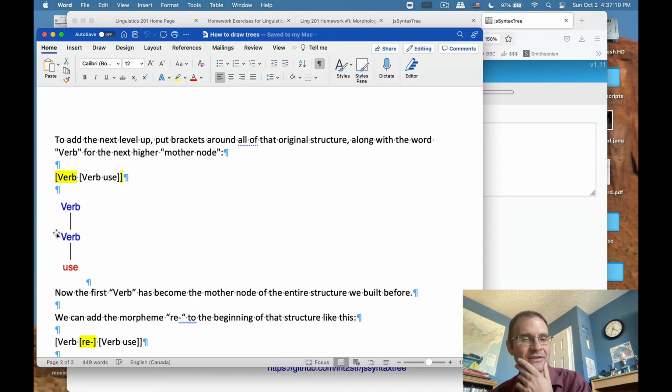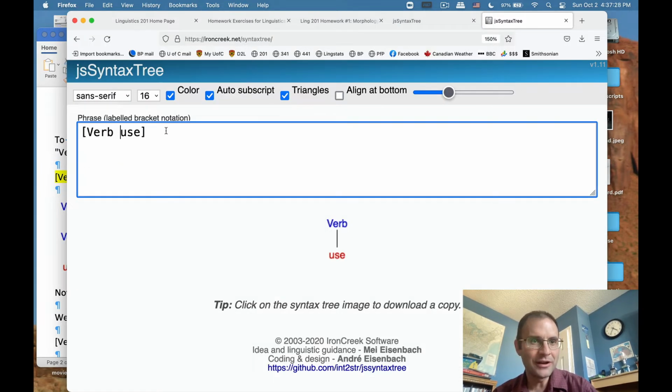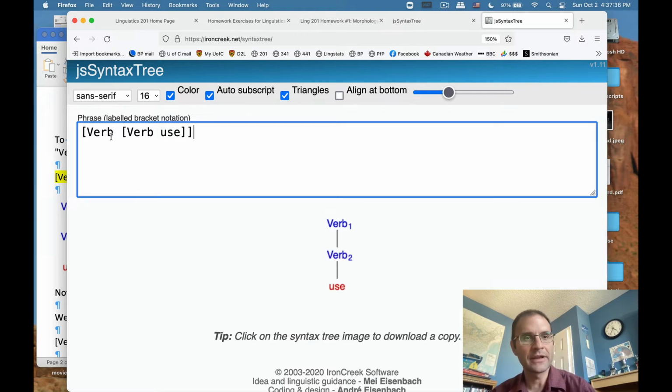To add the next level up, if we want to project up to a higher level node, what we need to do is put brackets around all that original structure. And then we're also going to include this verb over on the left-hand side of those brackets for the next higher level mother node. So I've got left bracket verb, and then I need to have the right bracket over on this side, and then crucially I have the space here in between this label and the original structure right here. So that projects this up to a higher level node right there.